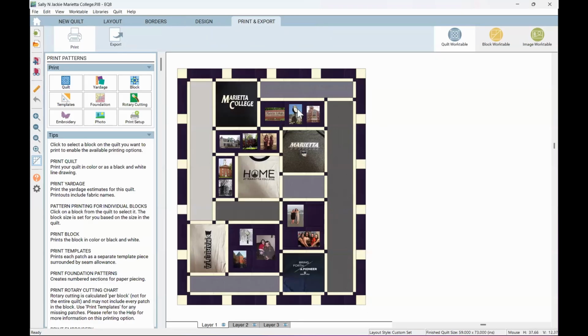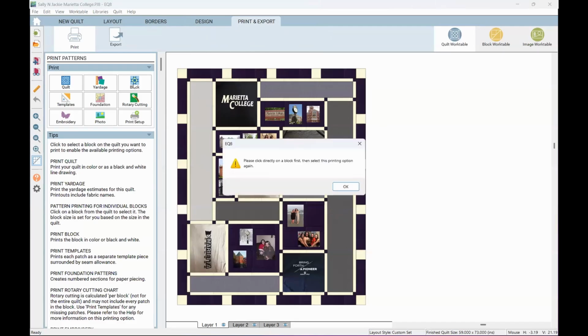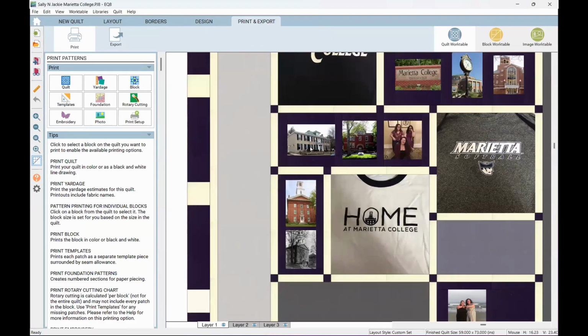So, like the pictures that Lynn's pointing to right now, I think those are 4 by 6 on the final quilt. I don't know why it's not letting me click on the picture itself. Oh, it's in another layer. Yes.